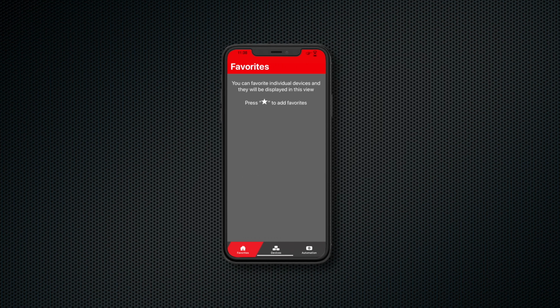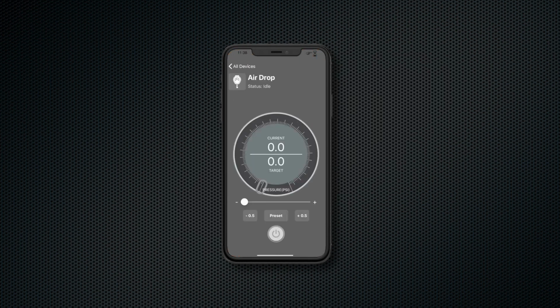Open the GarageSmart app and select the airdrop in the Devices tab. The app allows you to set the PSI that you want to inflate your item to by either using the dial, the slider, or the plus and minus buttons for more precise control.